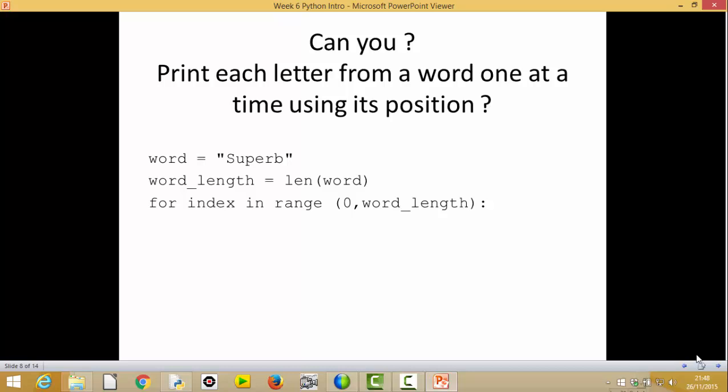Okay, so what do we want to do within our loop? Well, within our loop we want to print index and then the value of index, just so we can actually see it count up. And then we want to print the letter, or the text letter, and then we're going to do word brackets index.